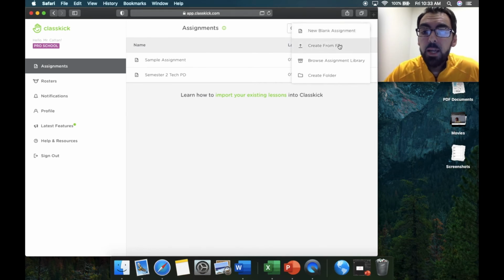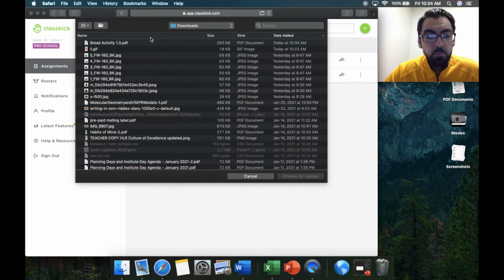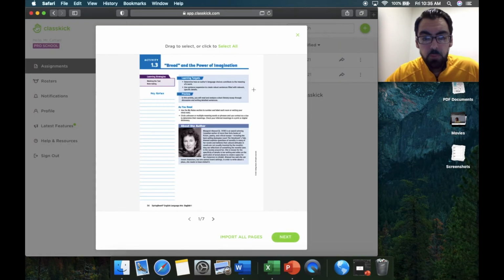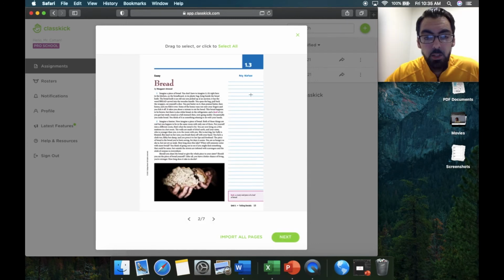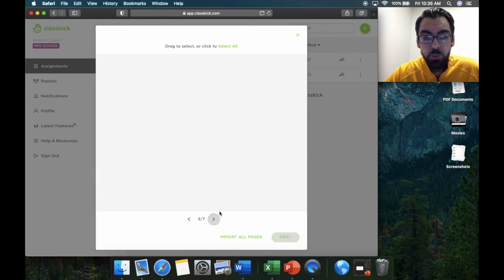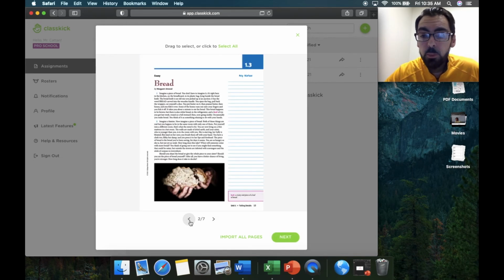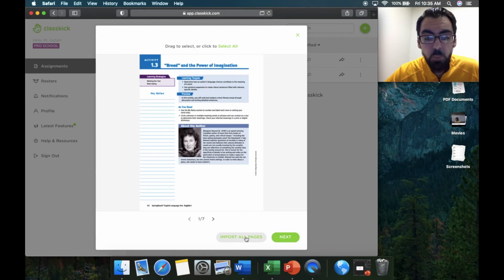You can do that by hitting Create from File. And then here waiting for me, I have this thing that says Bread Activity. It's a PDF that I had taken from another teacher. So I'm going to double click on it. And you'll notice that these are workbook pages in PDF form that, again, I took from another teacher. It already has these blank spots for students to write, just like they would in real life if classes were normal. So I'm going to choose to import all pages.